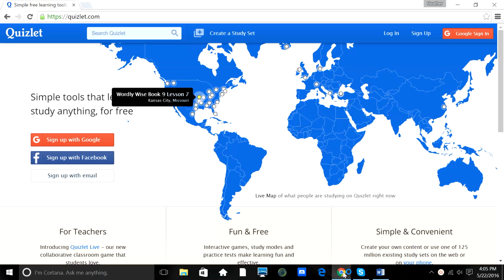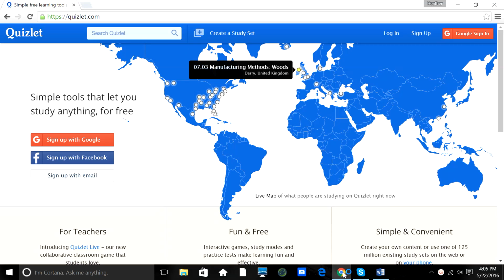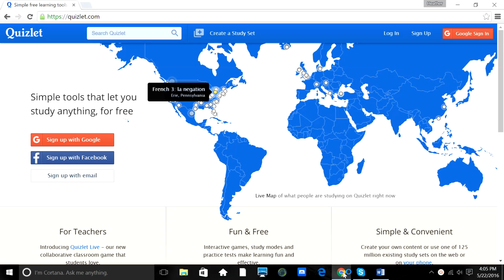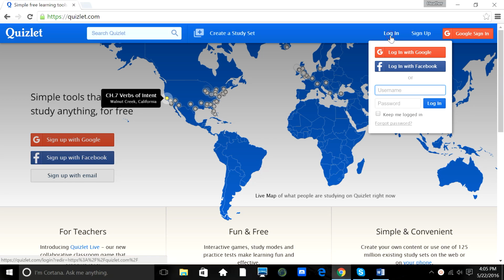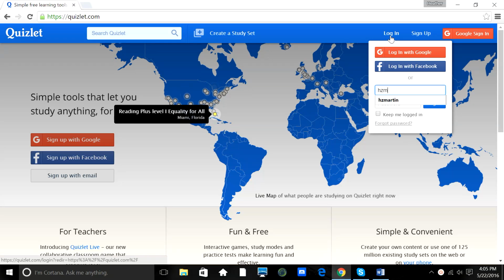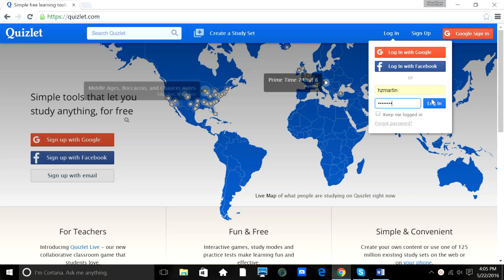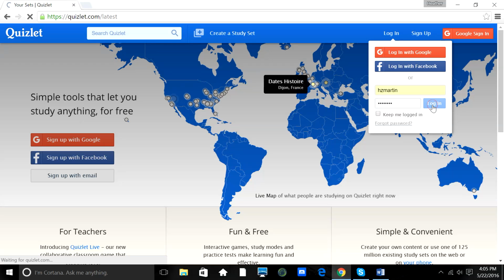Now, in order to upload content into Quizlet, you do need to create a login. It's free, and they won't send you any emails or anything like that. So, you need a username and a password, and then you can log in and create content.